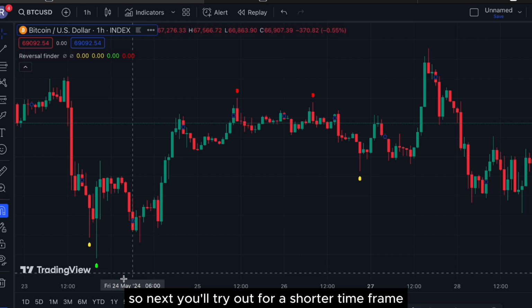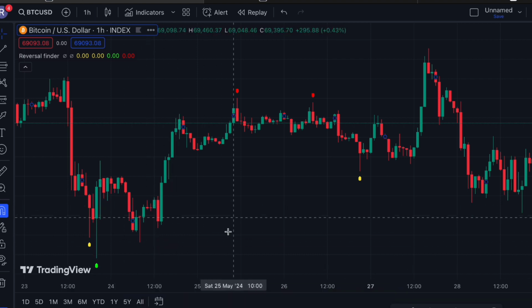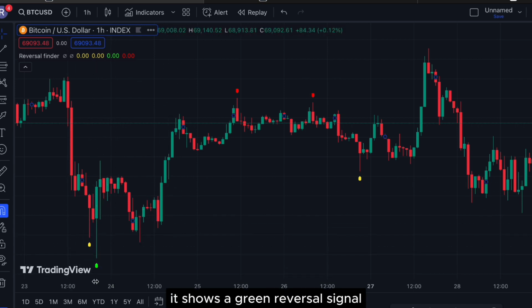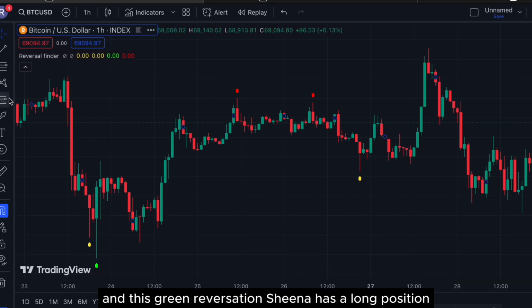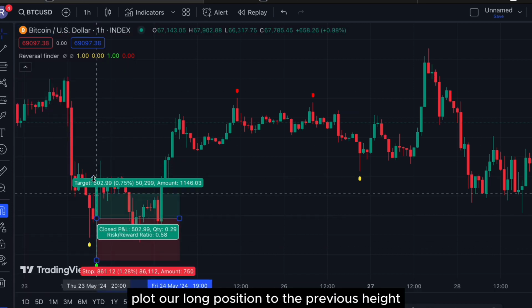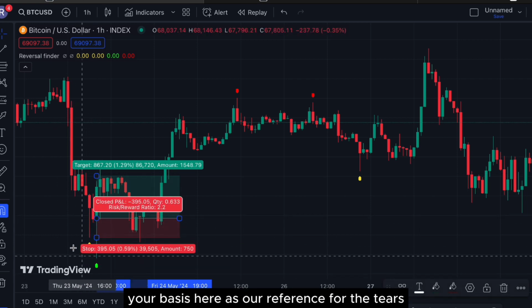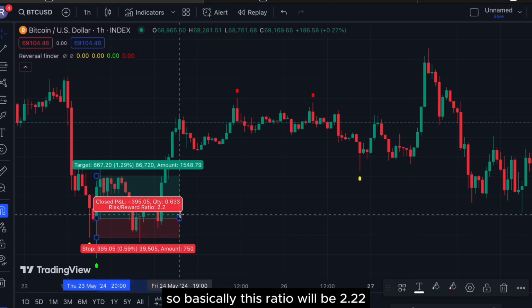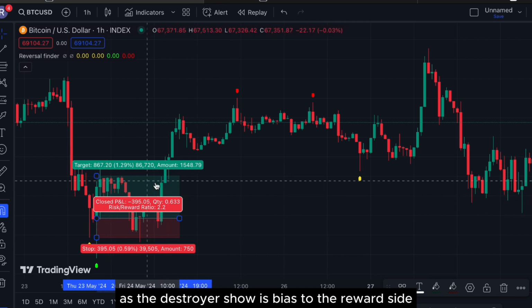Next we will try a shorter time frame, and this time frame is the 1 hour time frame. First of all, as you can see in the graph, it shows a green reversal signal. We will try to make a long position at this green reversal signal, and we will plot our long position to the previous high, while for the short we will place it here as our reference for the previous candlestick. This risk reward ratio will be 2.22, and it is a good trade as the risk reward ratio is biased to the reward side.